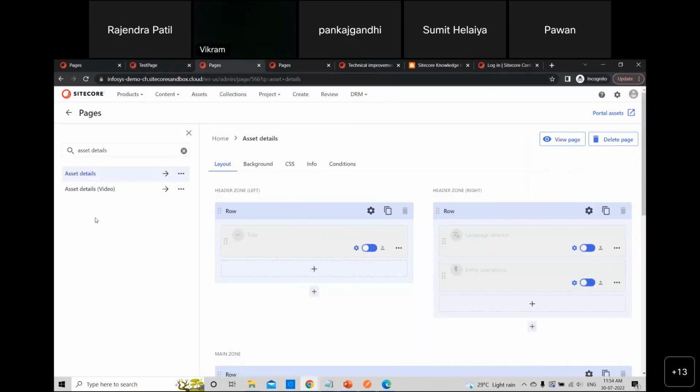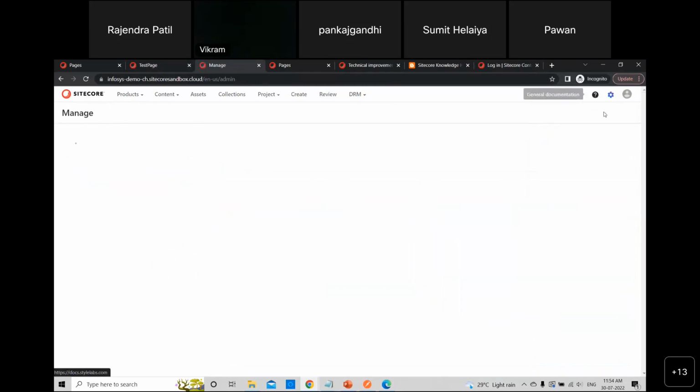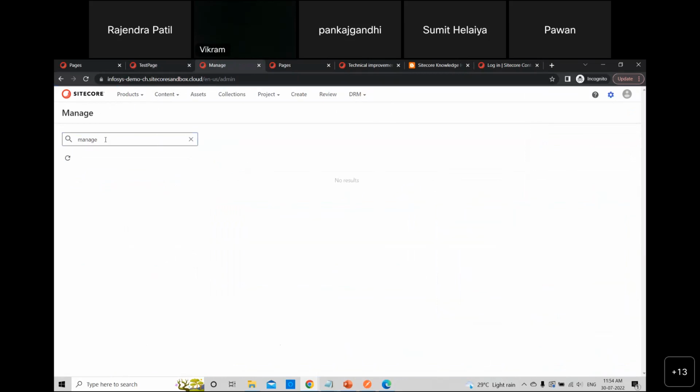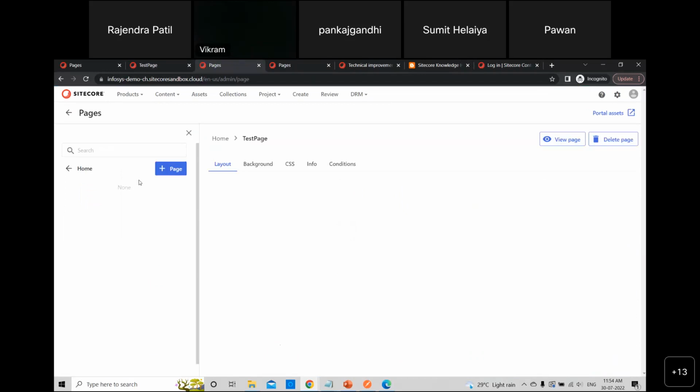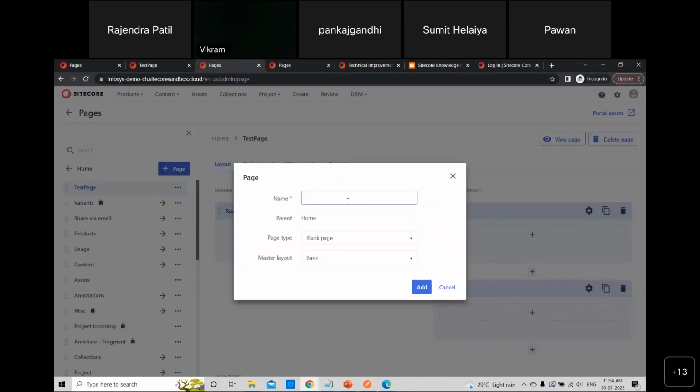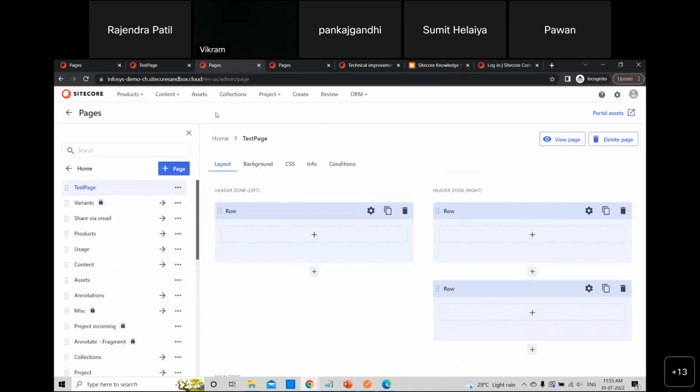So far, what we did is, from the manage page, I went with the pages option, and from there I clicked on a plus icon. Beside this plus icon, there is a label saying page. After clicking on this, it will allow you to create your own page by specifying page type, master layout, and then further you can add it. Yeah, this is all about pages.